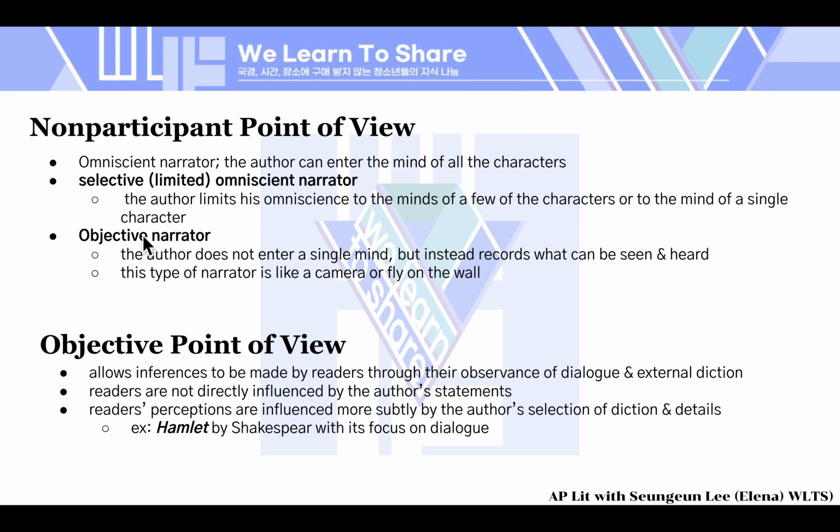And then we have an objective narrator, in which the author does not enter a single mind at all, but instead records what can be seen and heard. And this type of narrator is like a reporter, right? Or like a camera or fly on the wall.